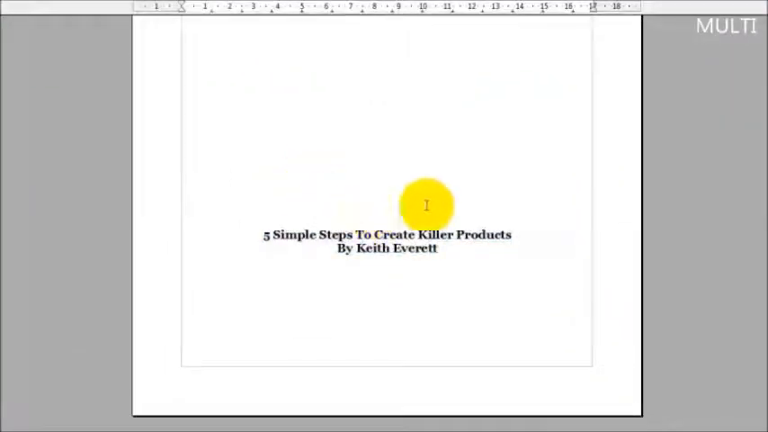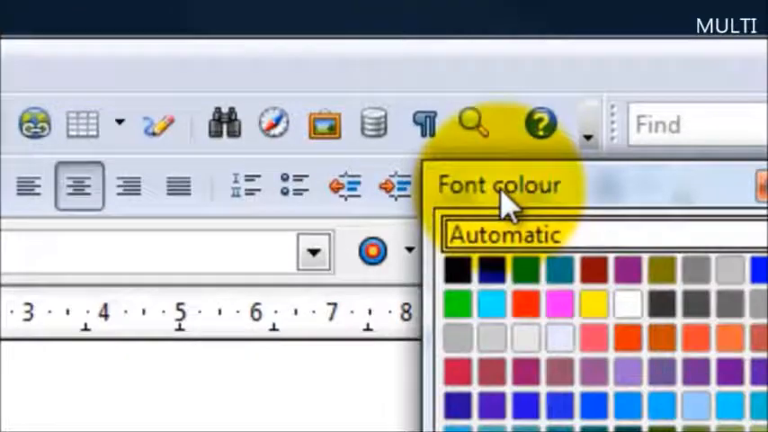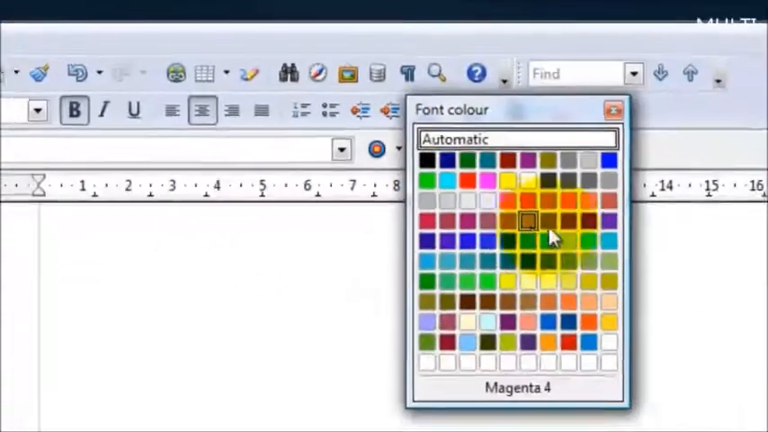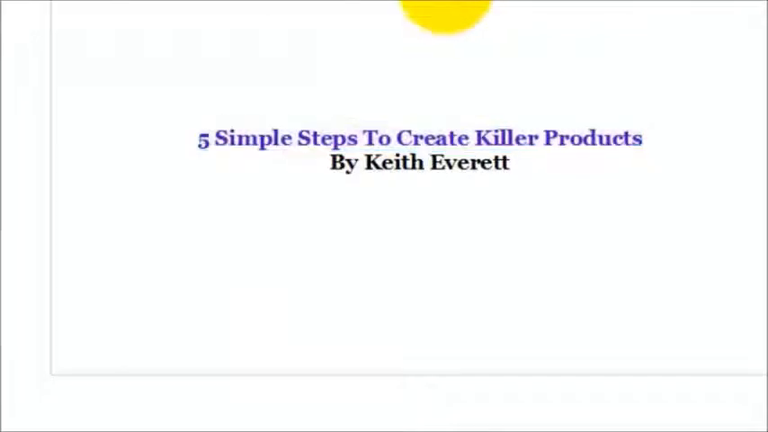So we're going to have this down the bottom, so this is going to be below the graphic. I think what I'll do is the actual product title, I'll choose a different color. Let's choose something like a dark blue, well, medium to dark blue, like that.